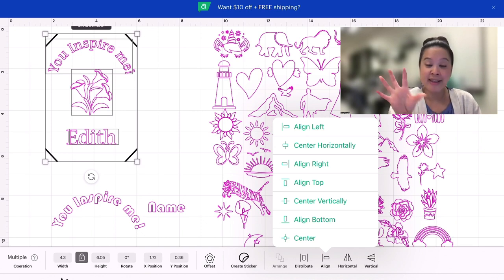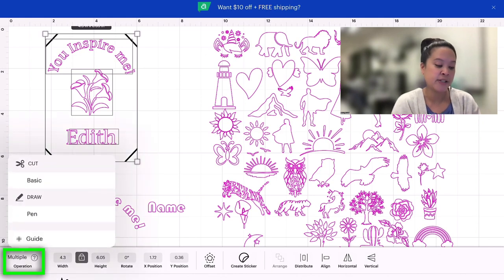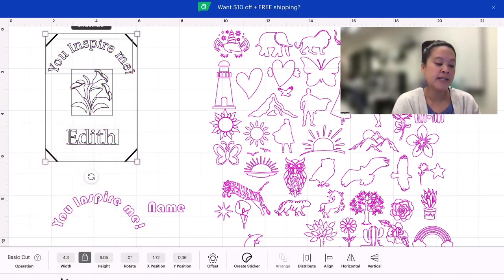Now you're going to see that the guides are a black color and the inside is pink, which means it's not going to cut out. So now we need to change the operation. Right now it says that these are multiple operations. So you tap on operation, multiple. I'm going to tap on basic. So now it's going to be cutting. It's going to do a basic cut, is what that means.